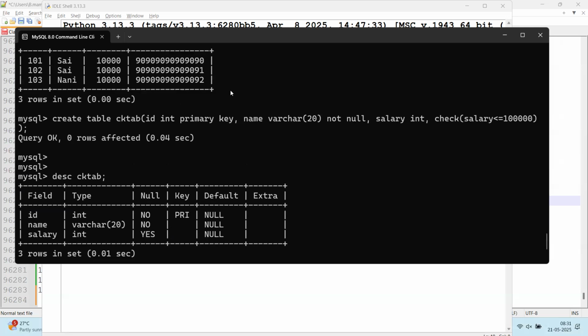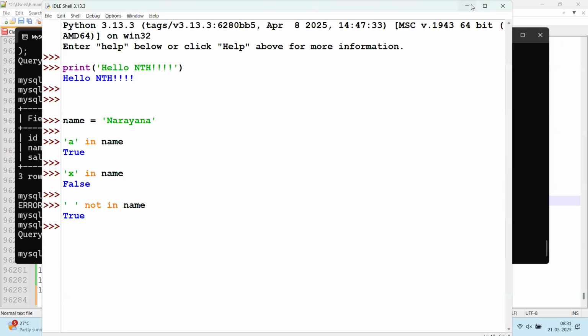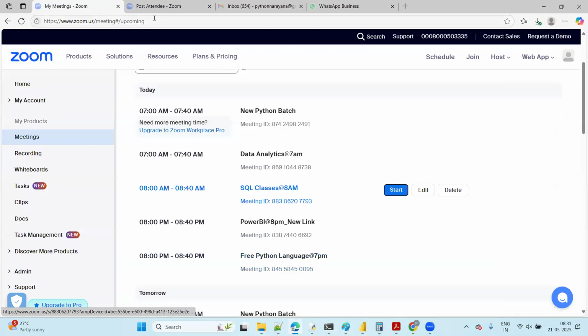I gave the condition very clearly. What's the condition? The salary must be below 1 lakh, right? But I'm giving 9 lakhs, and it allows it in the 5.0 version. It allows, no error will come, guys. That means the check is not used in the old versions. It's only used in the latest versions.